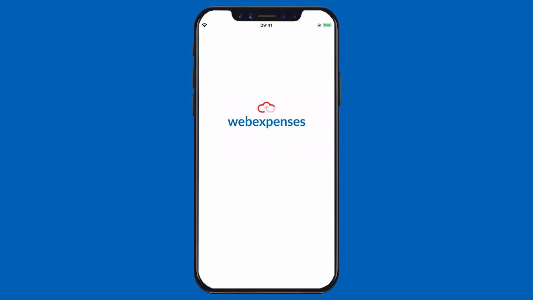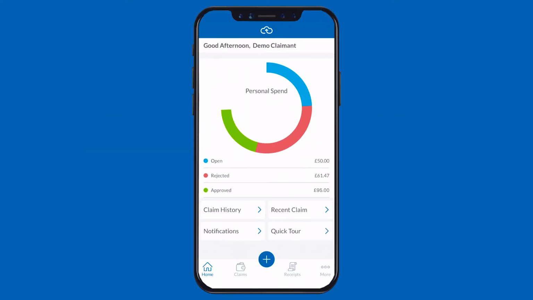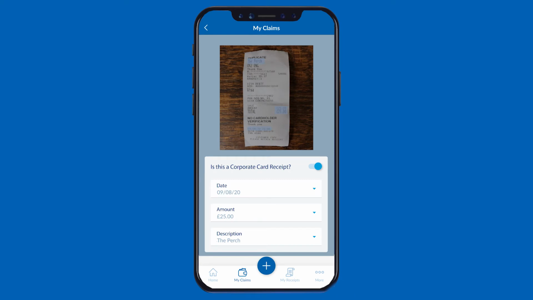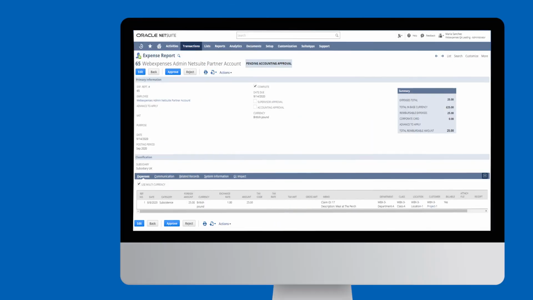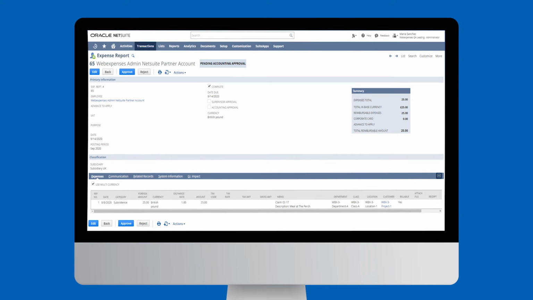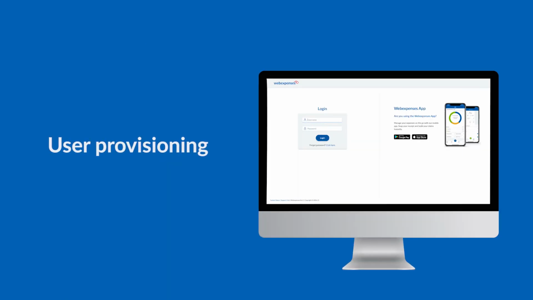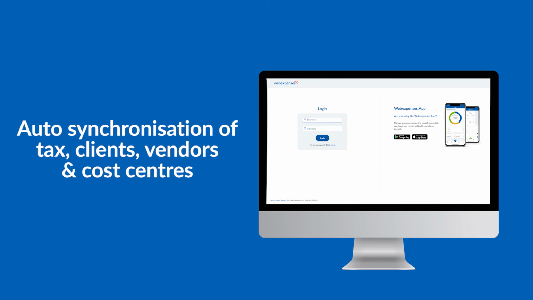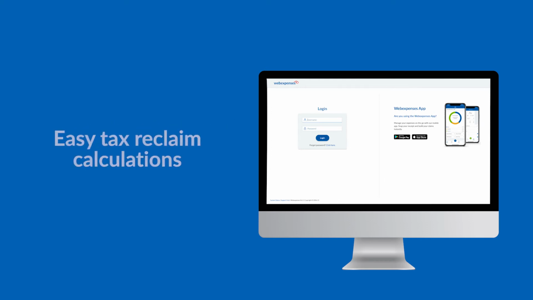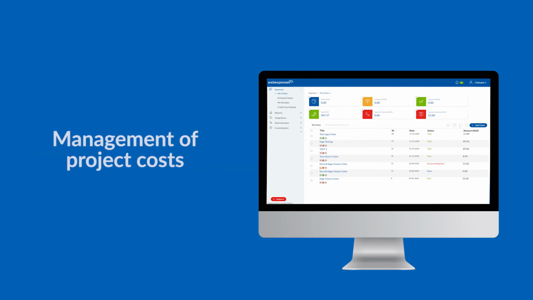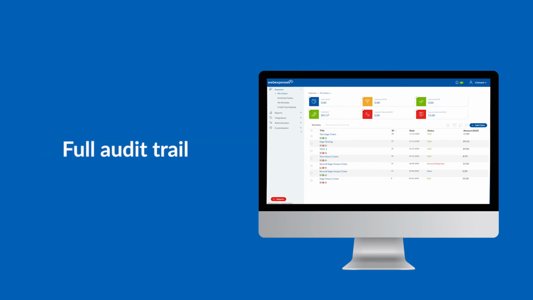Bridging the gap between employee expenses and your finance system, Webexpenses provides a powerful end-to-end solution from expenses creation and receipt capture through to approvals and posting to NetSuite. Our two-way integration with the NetSuite platform also allows for a complete live data feed, ensuring the two systems are always synchronized, allowing user provisioning, auto-synchronization of tax, clients, vendors, and cost centers, easy tax reclaim calculations, account and classification mapping, management of project costs, and a full audit trail.